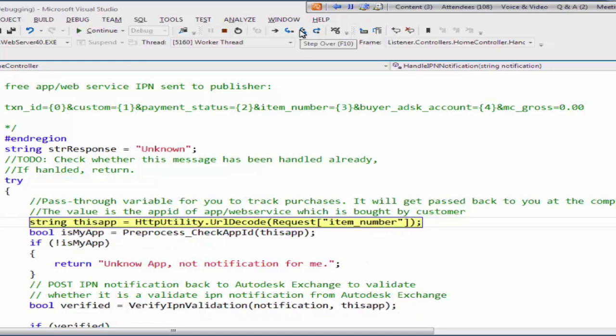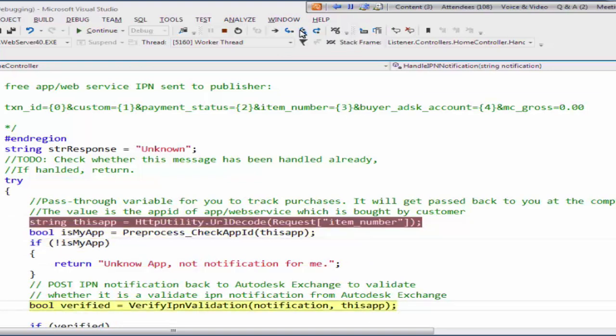When you have processed this ID, we also have this concept of verifying the IPN notification. And sorry for the background noise, by the way. Someone's using a chainsaw behind me.